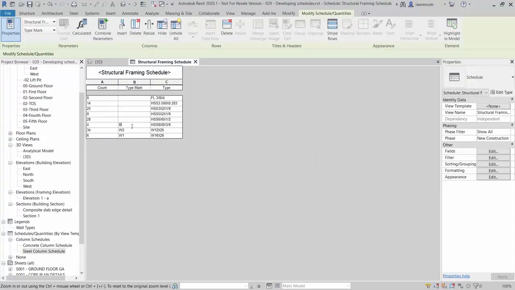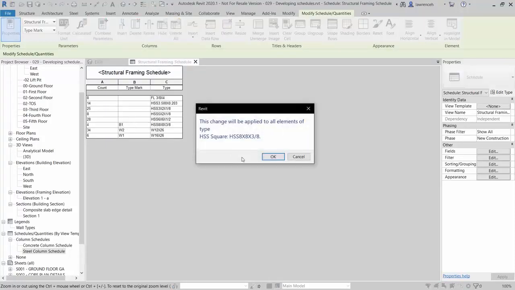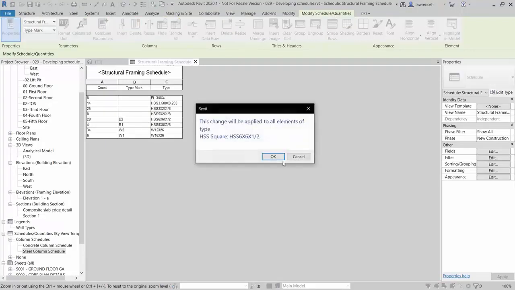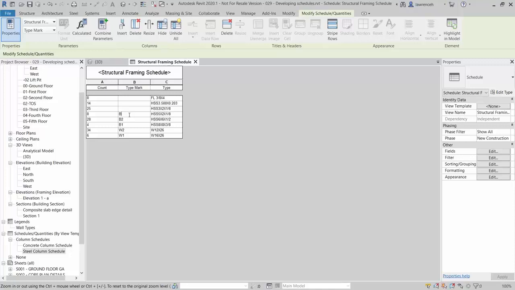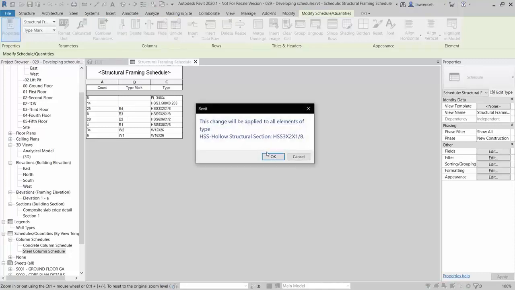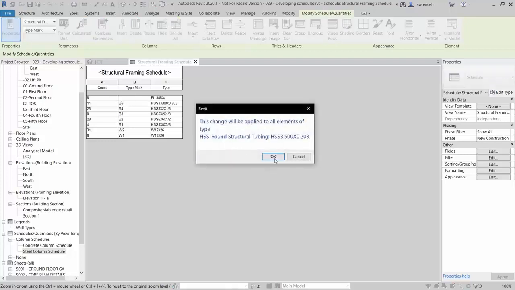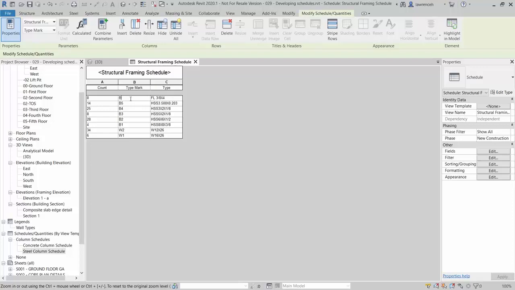And then here I'll just name the rest of them B1, B2, and so on. And this one here will be B5. And finally, this one here is our flat bracing, so I'll call this one BR1. All of my structural framing elements are now marked.